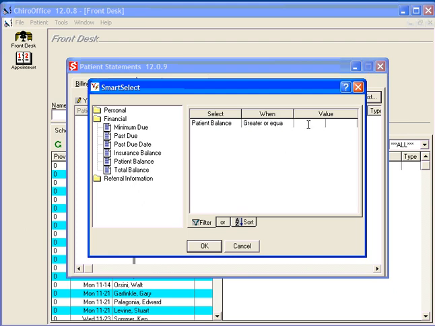In the left side Value column, you will enter the dollar amount that you have decided is the cutoff point at which you do not want to send statements. For some offices, it is only $1. For others, it's $25. Most are someplace in between. So you just click into that space and type in the number. This means that you're going to produce patient billing statements that have a balance that is greater than or equal to $10.